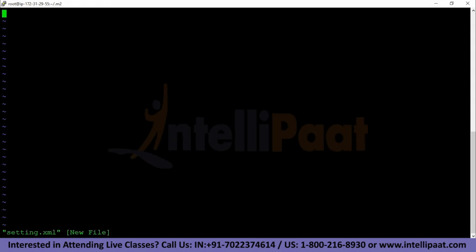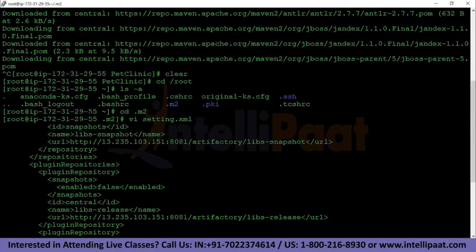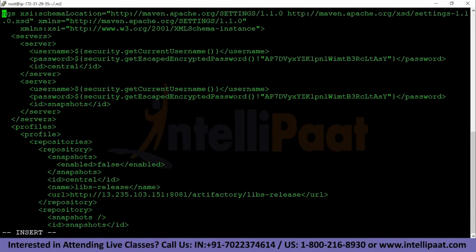Since it's a new file, we'll paste whatever content we copied from here. As you can see, we've pasted the content, and what this basically means is that Maven will be asking JFrog for the dependencies anytime it wants any dependencies. So anytime a dependency needs to be downloaded, it will be done through JFrog. And this will also connect Maven with JFrog. The only updates we need to make over here are under username and password. Just enter the username and password that you used to get inside, that is admin and password.